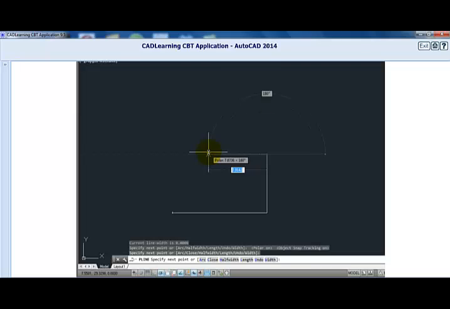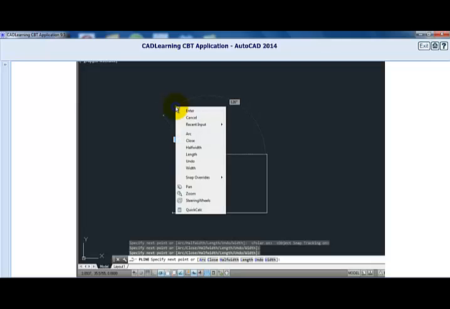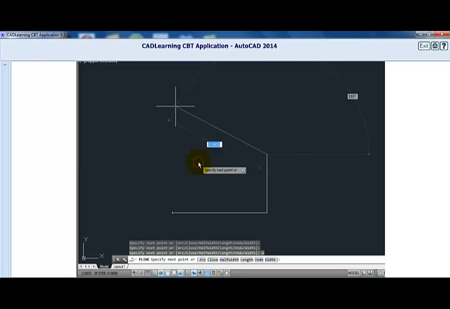Notice that one of the command options is undo. If I pick the wrong point, I can click the undo option, type U, or right-click and choose the undo option to remove the last polyline segment I created. This time, I'll use object snap tracking to find the midpoint of the first line segment so that I can make this segment half its length.